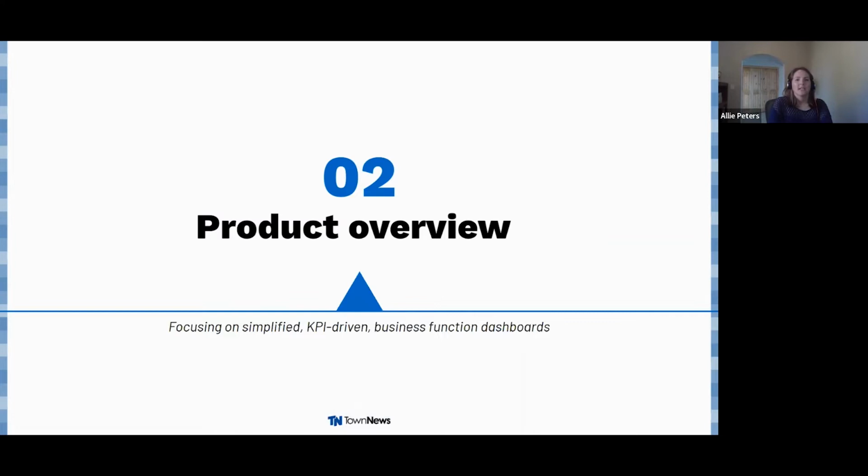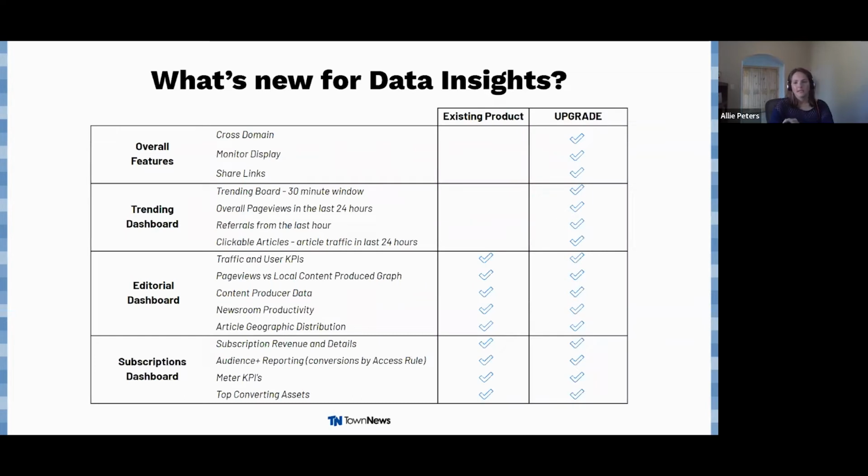Lastly, as we're taking away some of the depth of the product, we'll be adding in a trending dashboard, which effectively is going to serve as a real-time dashboard. That one is more of an exciting update, so we're going to be spending more time on that here in a bit. But first, here's a quick comparison of the existing product and the upgraded product.